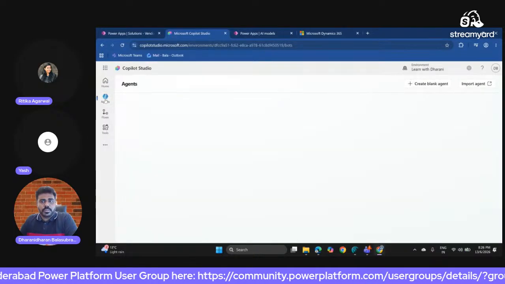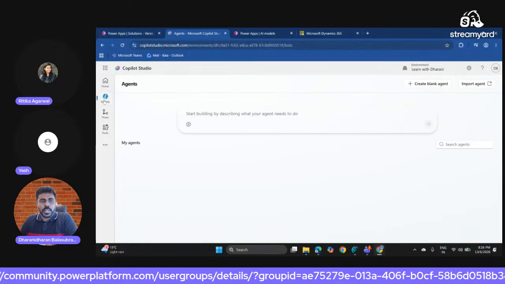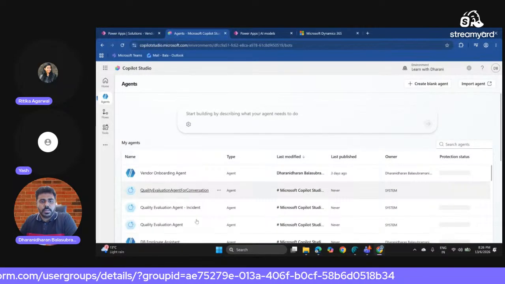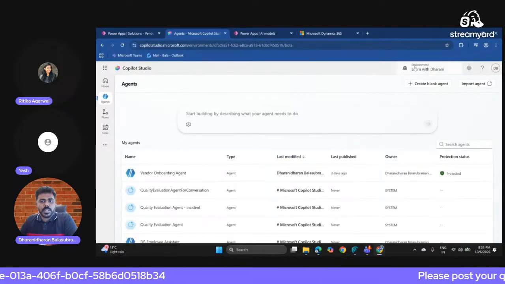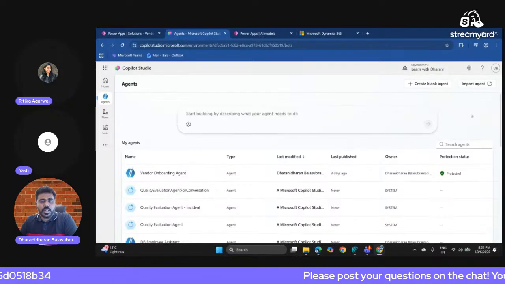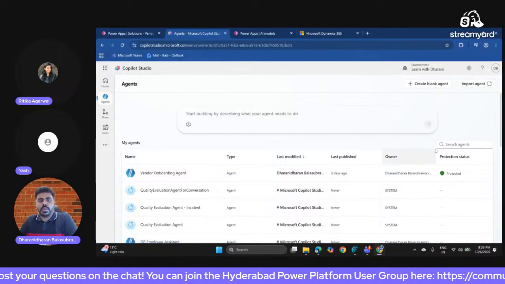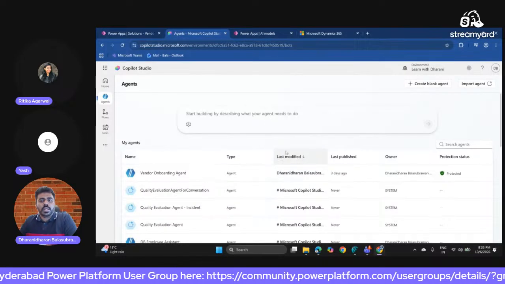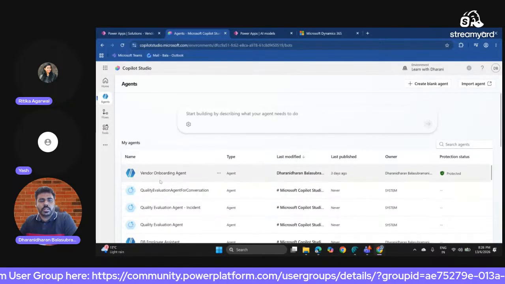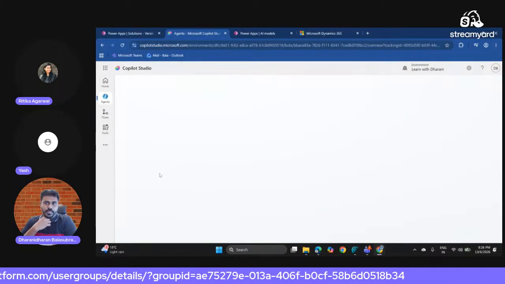Before getting into the agents, if you go to copilotstudio.microsoft.com, you will be able to see this page where all the agents in your environment will be. Please make sure you have selected the correct environment, and here you will have an option to create a blank agent, or you can import an agent as well, if it has been built in another environment. Or you can give your requirement in simple natural language, and the system will automatically build the agent for you. So that is also possible. For the demo, we have already created this vendor onboarding agent. So this is the one.